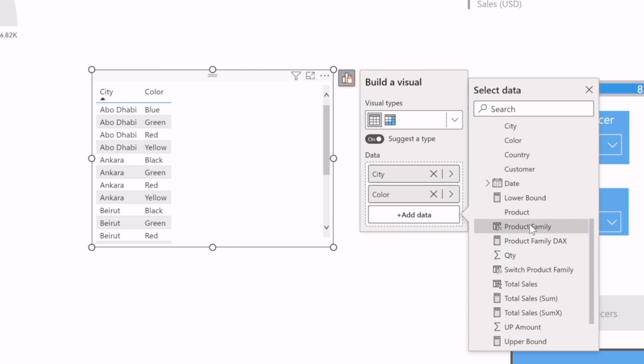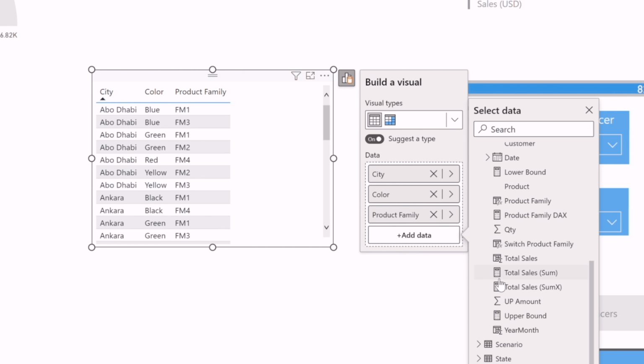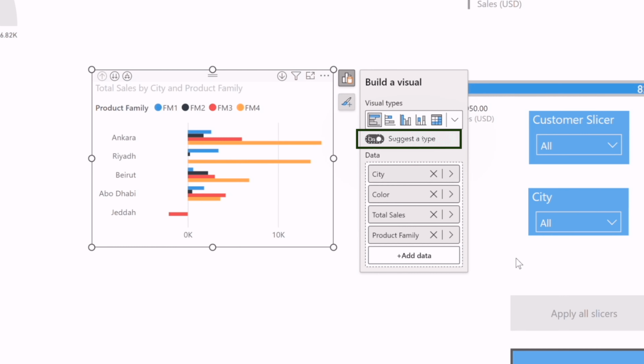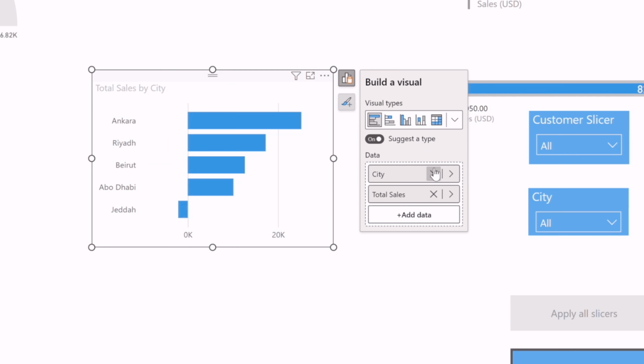and let's bring product family. Then let's say total sales. And now, because I have suggest type, once I added the total sales, it immediately broke down the total sales into a different chart. And we can keep on doing this. So for example, if I remove the color again and the product family and kept it only city, you can see because there is total sales, it's like this.